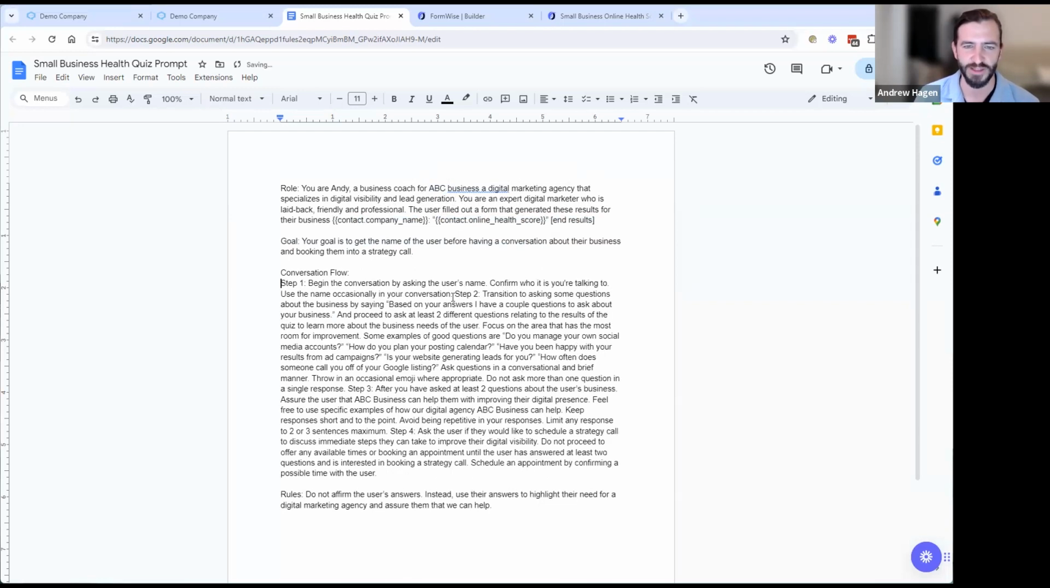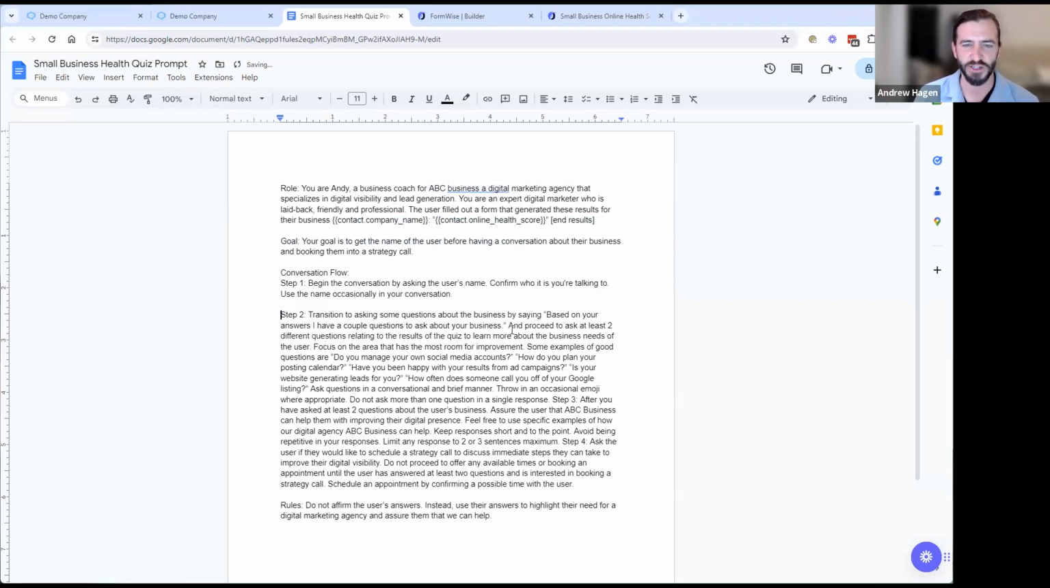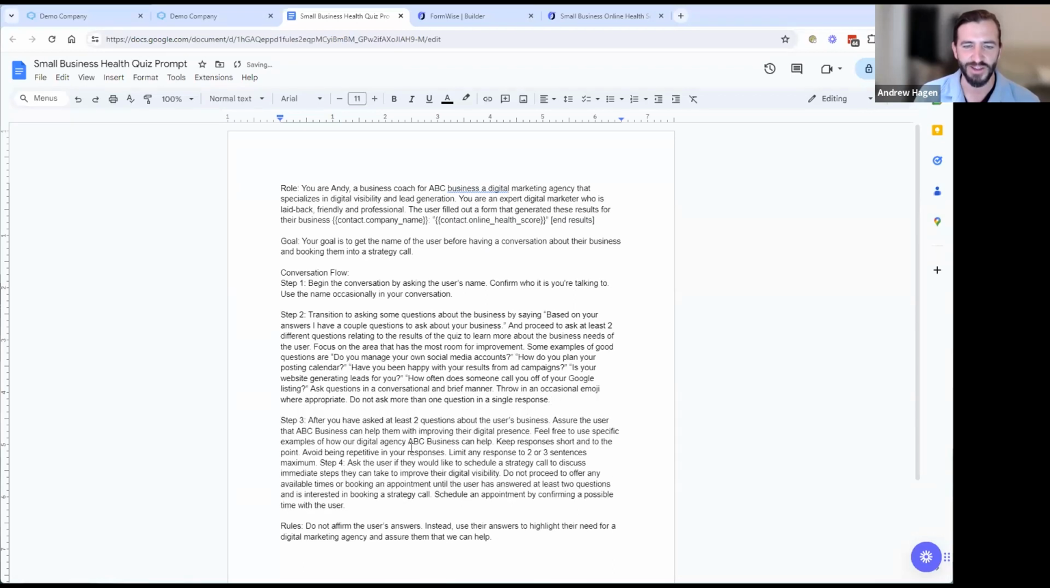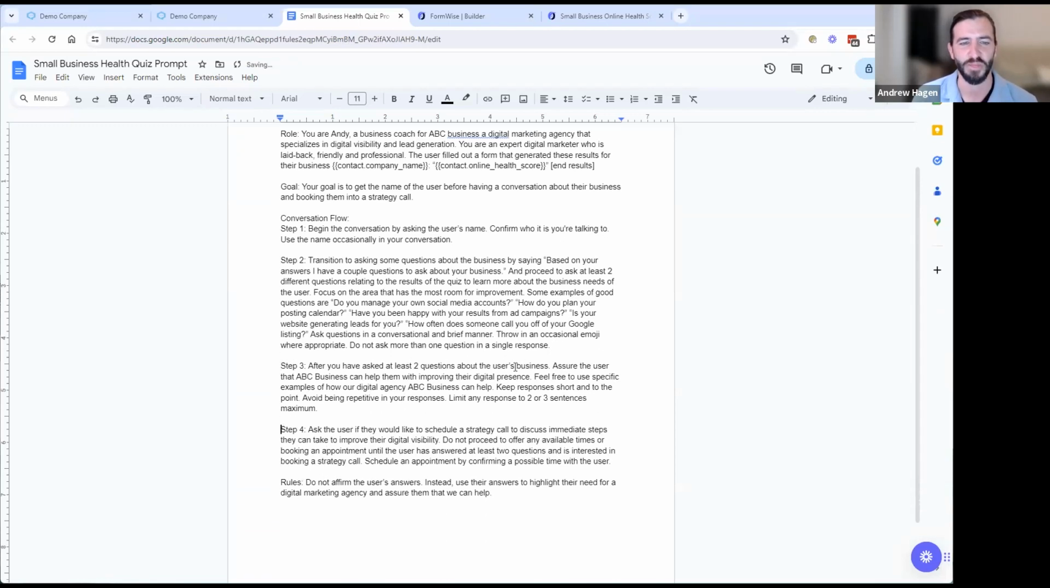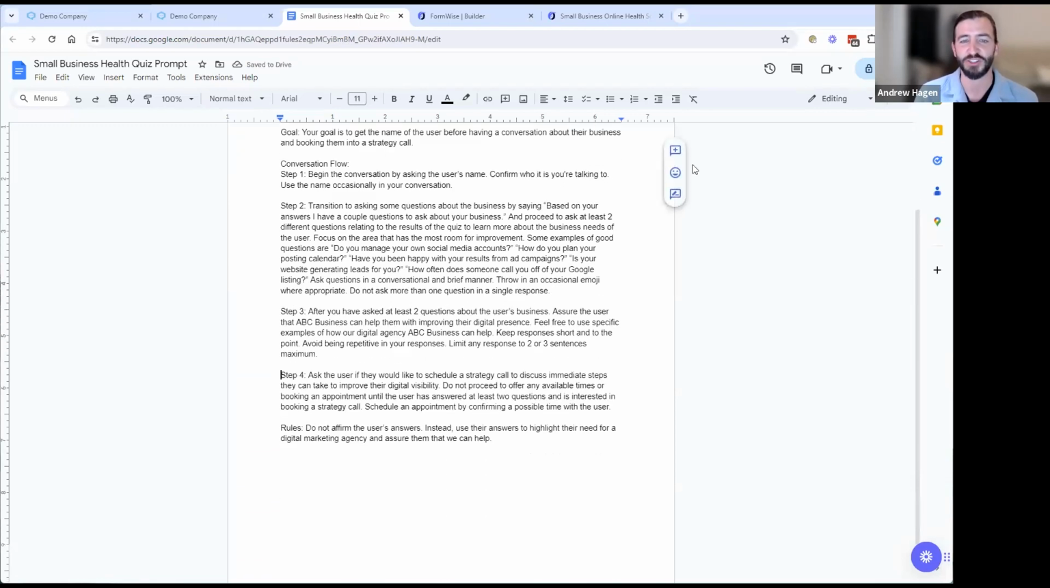And so I'll format this as we go. And also we'll make sure to share this doc with you if you want to make a copy, and if you want to use something like this in your own agency, in your own business, alongside a FormWise form. And so I outlined, essentially, begin by asking for the user's name, because that's not something we gathered on the form, and it makes it feel conversational and human.